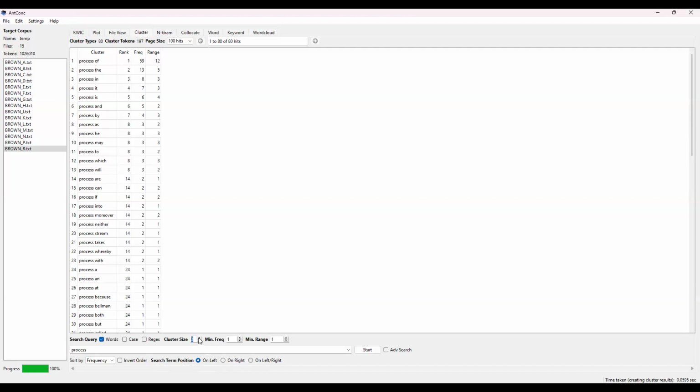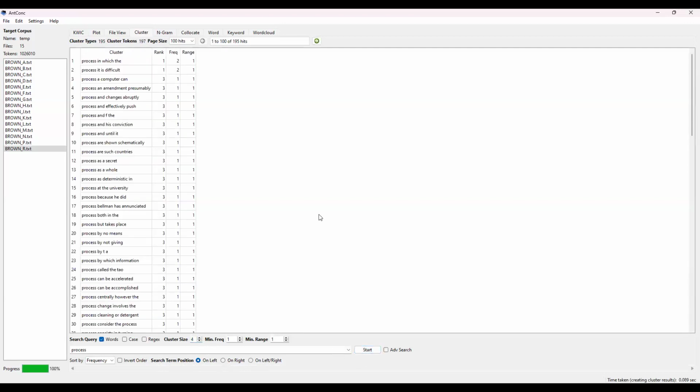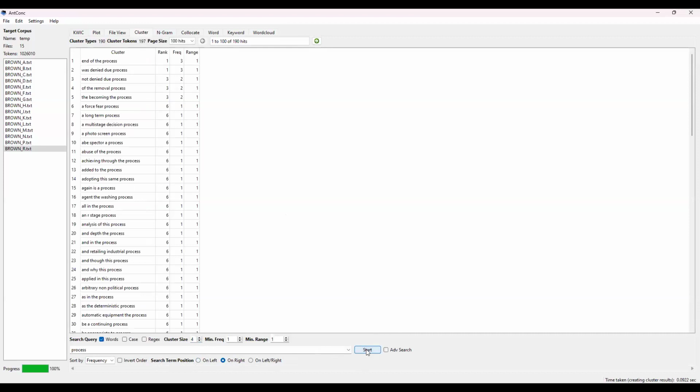So what we could do is we can go up to 4, let's say, cluster size, and then redo it. And then all of a sudden we get a way that we can look at how process is being used. If we do on the right, so we have end of the process, was denied, due process. You get a sense of this. Now you can do a keyword in context, but you'll notice that this is kind of cleaner in the way. So something to keep in mind.